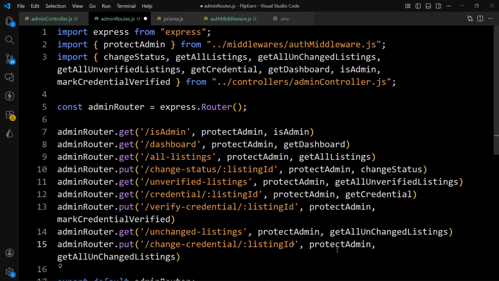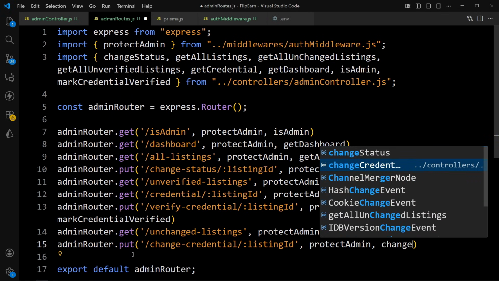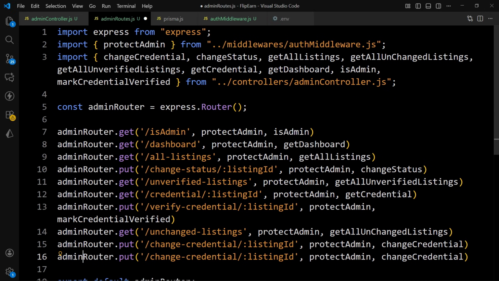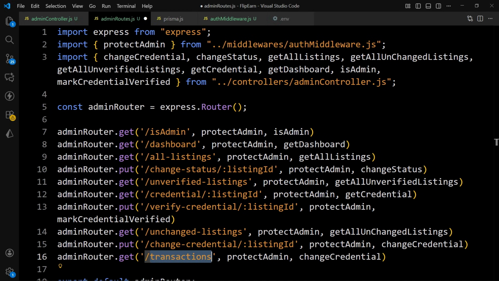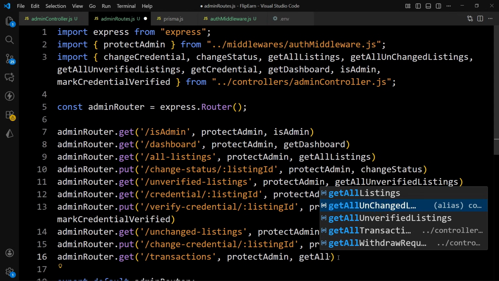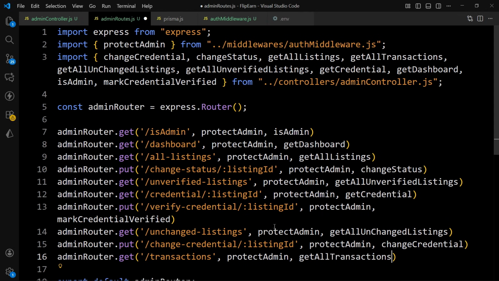like this. And here we have to add the function, that is change credential. So the change credential function has been imported. Now let's duplicate it, and here we'll add the type get, and then we'll add the path. So the path will be slash transactions, and after that here we have to add the function that is get all transactions. So get all transactions has been imported.